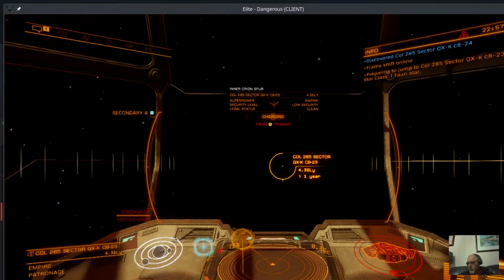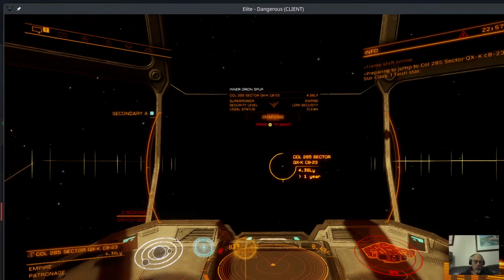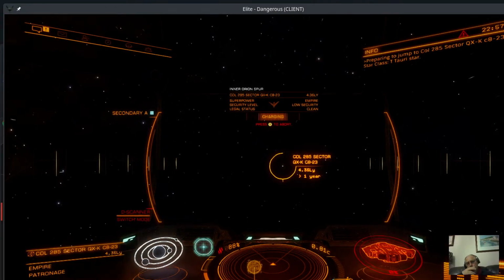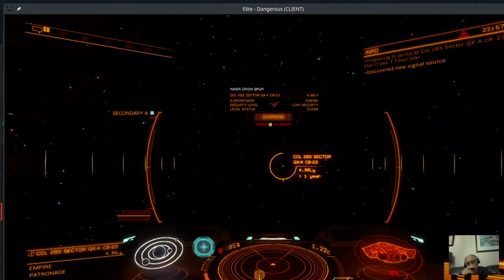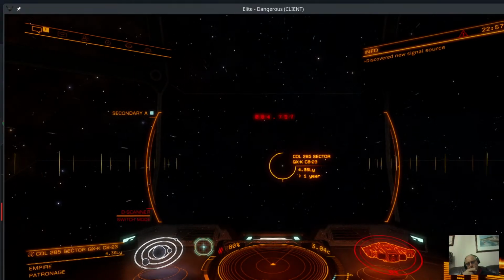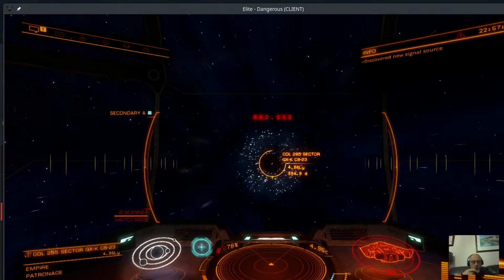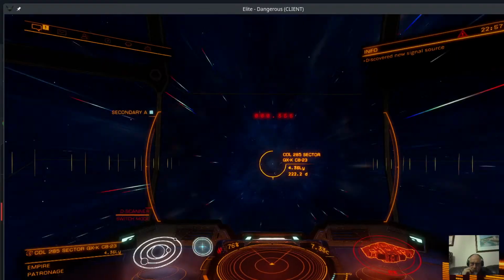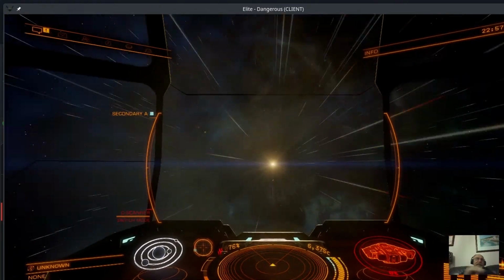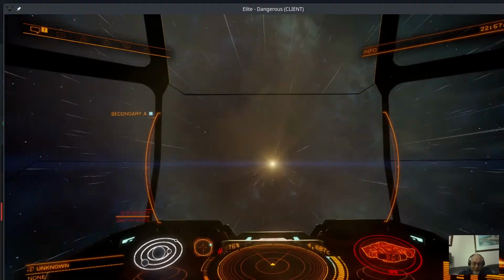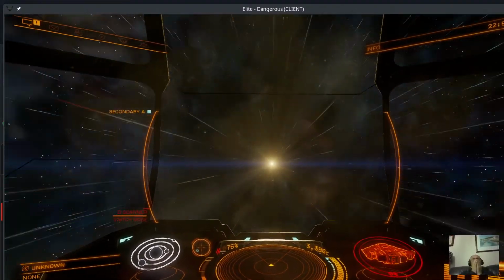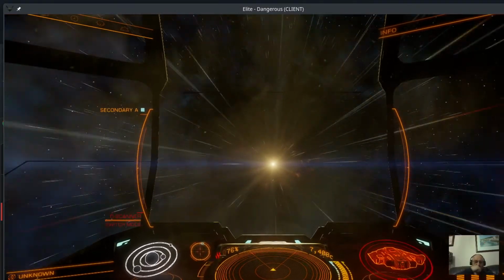Frameshift drive charging. Whew. 4, 3, 2, 1. Engage. I'm feeling tired now. Bit less chatting, not saying so much. I'm getting low down. Oh, God. Whew. My word.